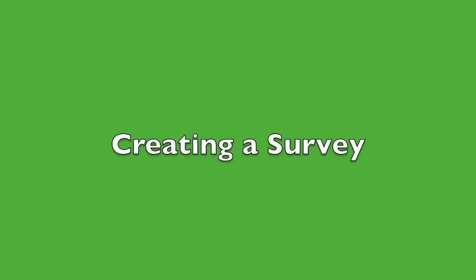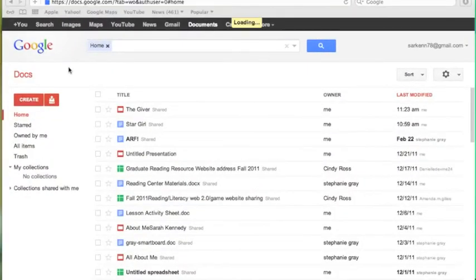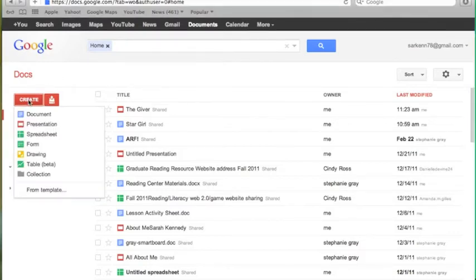Creating a Google survey. As a reader response activity, students may want to create a survey which they could give to classmates in order to gain a sense and idea of what classmates think about certain characters, events, or things that are going on in a story. Students can do this by selecting Create and choosing the form icon.